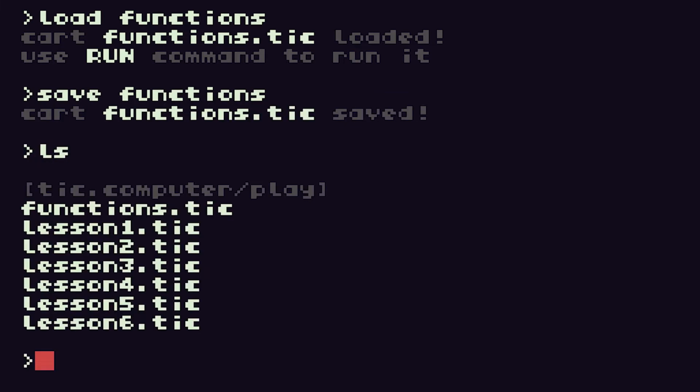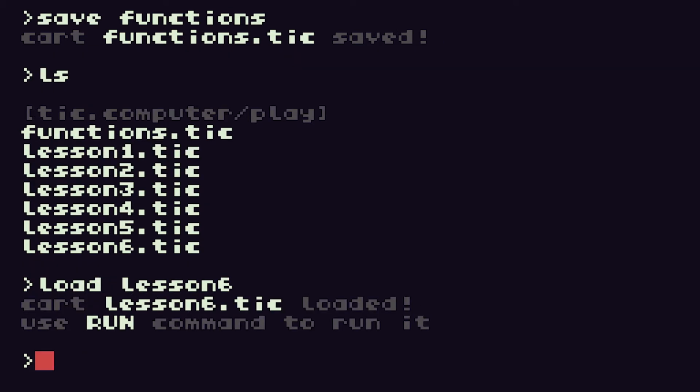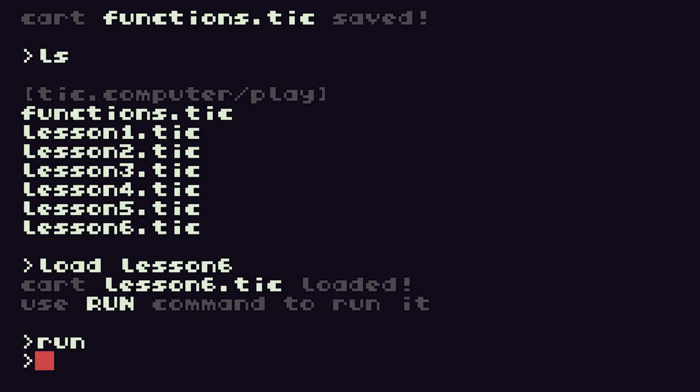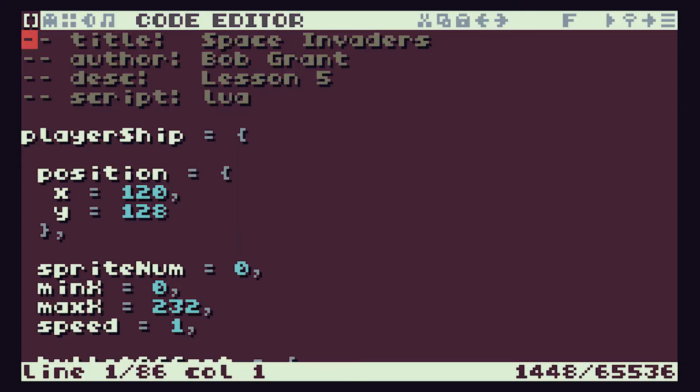If I then list out our current work, we can see that lesson 6 was the last one we were working on. So I'm going to load in our lesson 6 code. And if you remember, if we run that, we got as far as moving left and right and firing our missile with it coming out of our actual gun port. So let's go back into our code and we'll see where we got to.